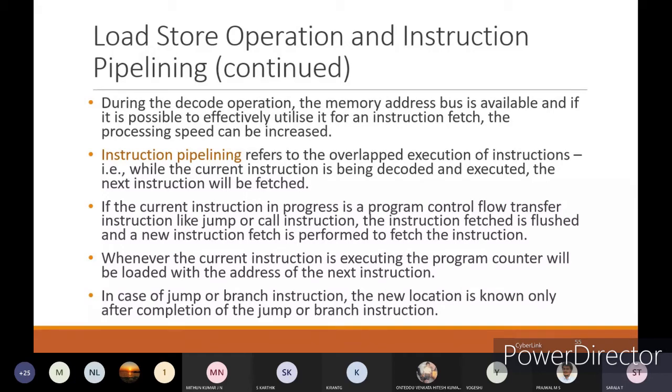If I am doing that in parallel, you are decoding the previous instruction and now I am fetching the new instruction also. At that time, you are saving the time of one more instruction fetch. In this way, processing speed will increase. Instruction pipelining refers to the overlapping execution of instructions. While the current instruction is being decoded and executed, the next instruction will be fetched.